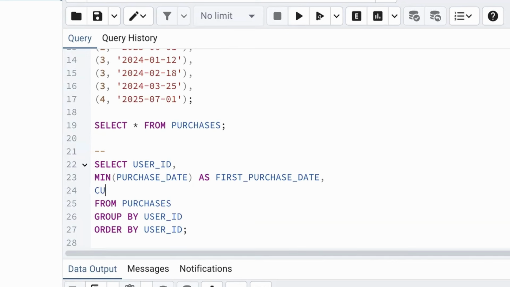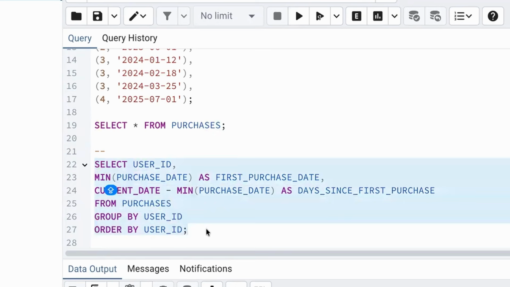So this function, current_date, is available in PostgreSQL and will give us the current date, minus this minimum purchase date. So let me copy this: min purchase date. So current date minus min purchase date will give us the number of days between these 2 dates, the first purchase date and today's date. And we will give it an alias, days_since_first_purchase. Now let me run this query again.